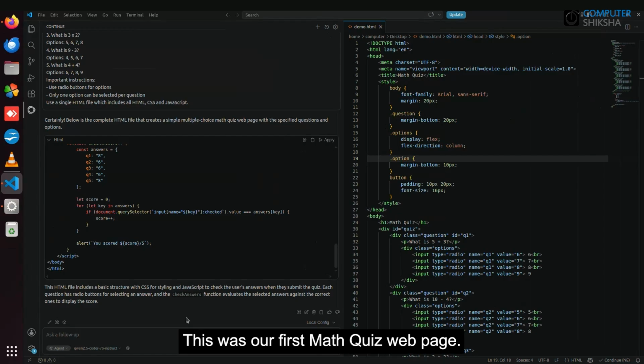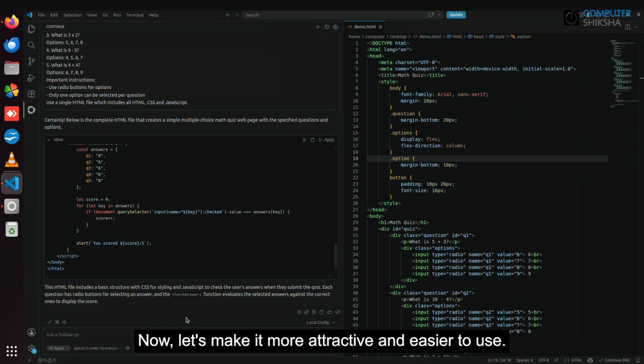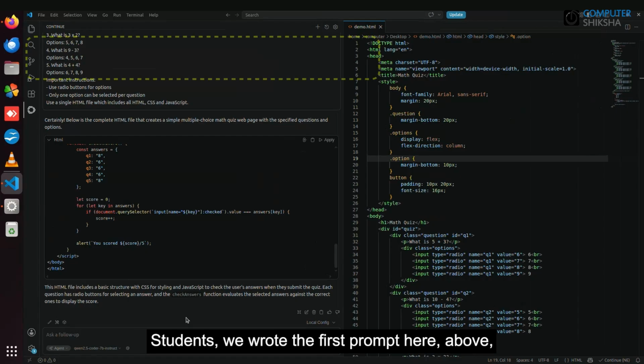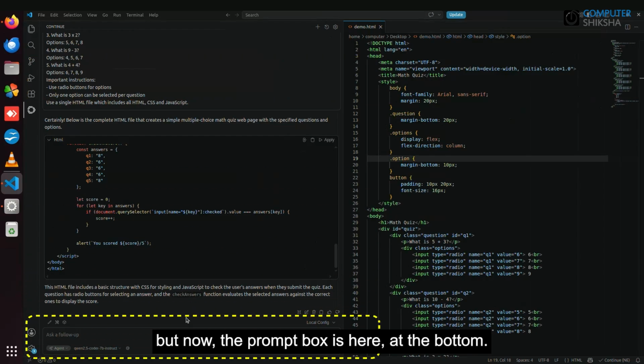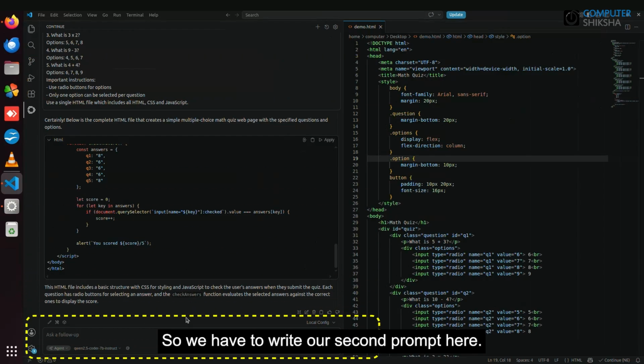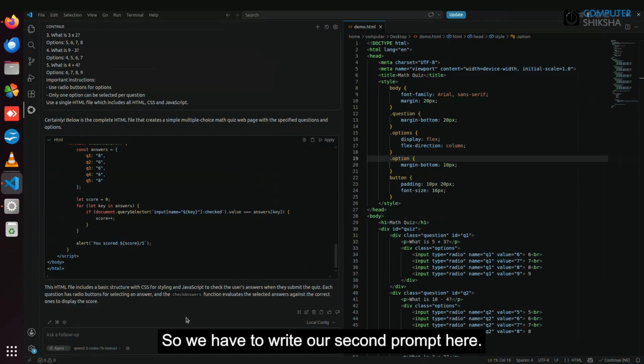This was our first math quiz web page. Now, let's make it more attractive and easier to use. Students, we wrote the first prompt here, above. But now, the prompt box is here, at the bottom. So we have to write our second prompt here. Students, now I am writing the second prompt.